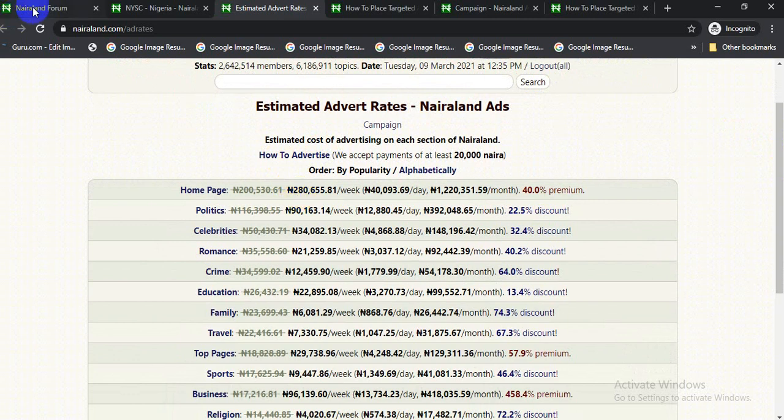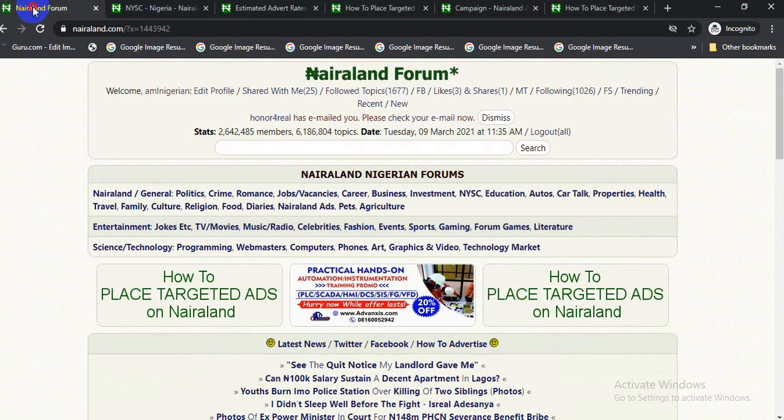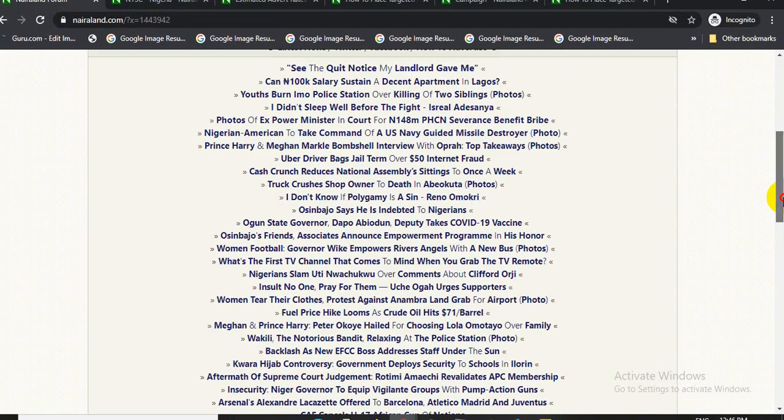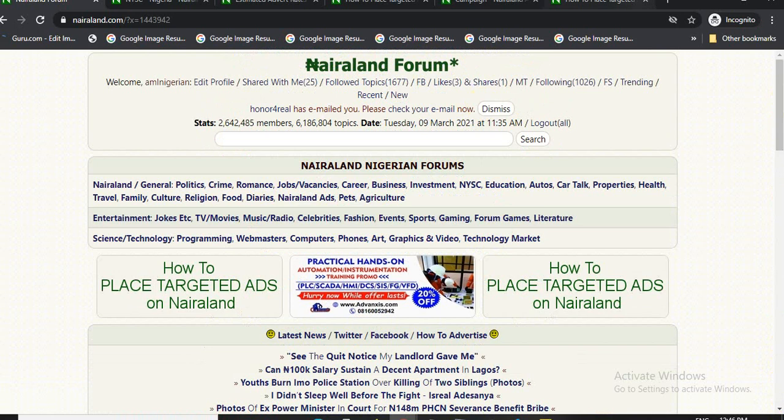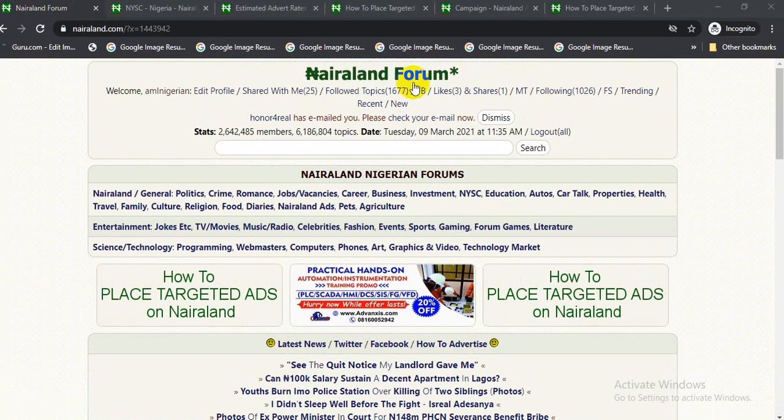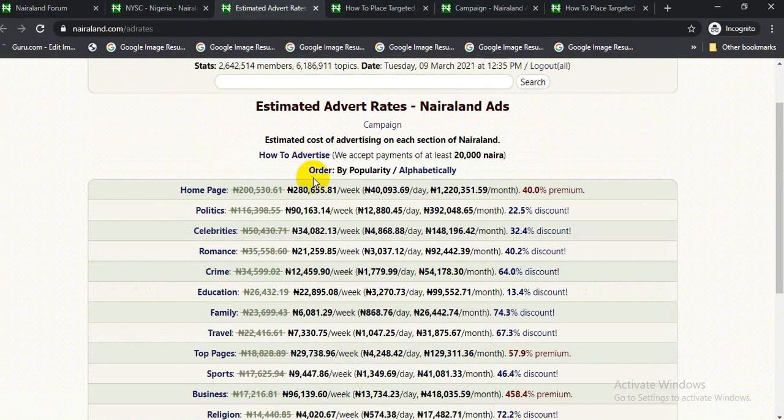Let's go to the home page. There are already five ads there. So people are buying up these slots. That's 280,000 naira per week, 40,000 naira per day, 1.2 million naira per month. So you have to look at what you're trying to sell and the section that will best suit it, that will be best suited for advertising what you're trying to sell.